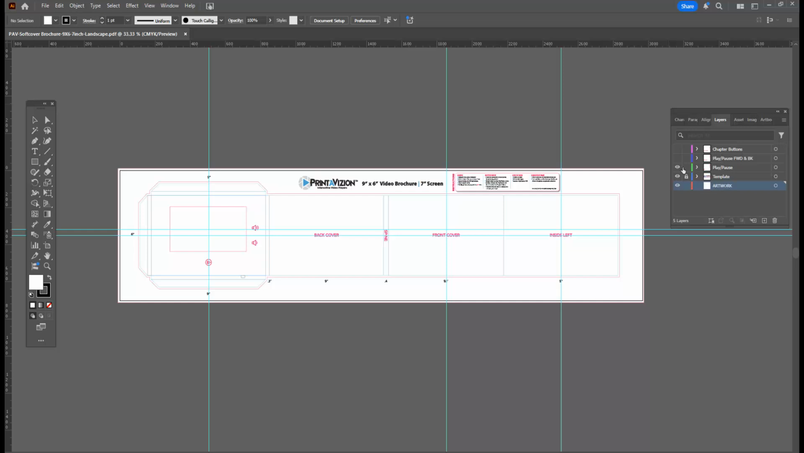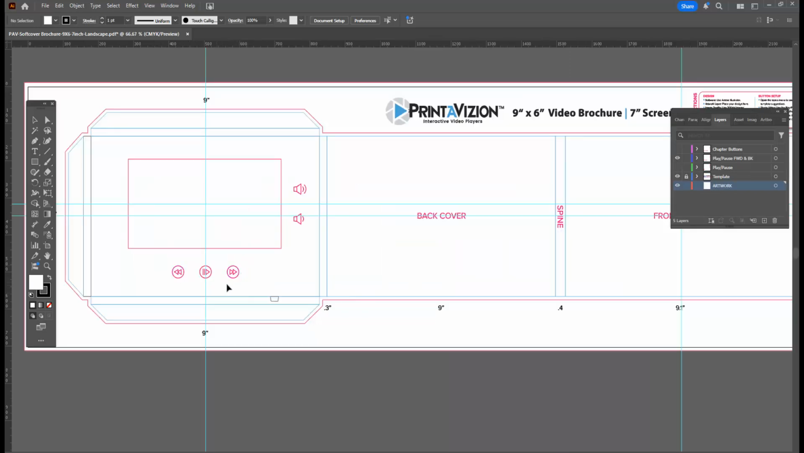So for right now, we have a play pause button. Let's just say I wanted to have multiple videos on my video brochure, but I'm not sure that I want to have chapters. I would go with our play, pause, forward, and back. So you have your forward, back button, and then your play, pause, and then your volume controls right here. So this is for reference.